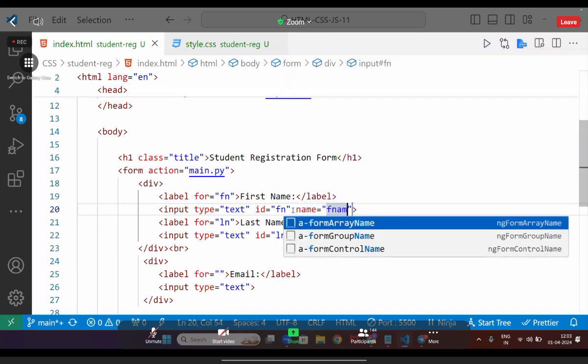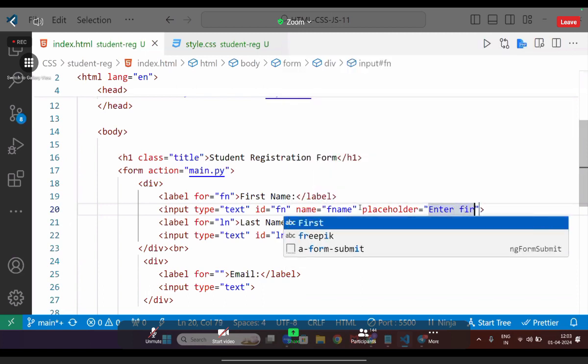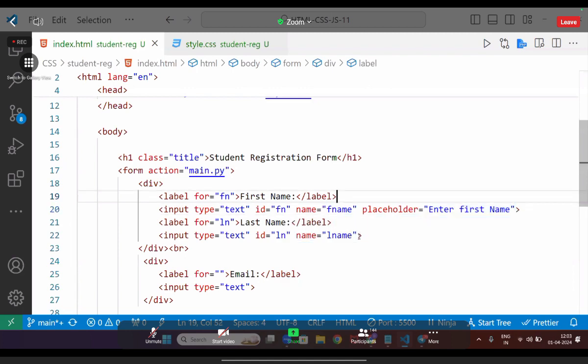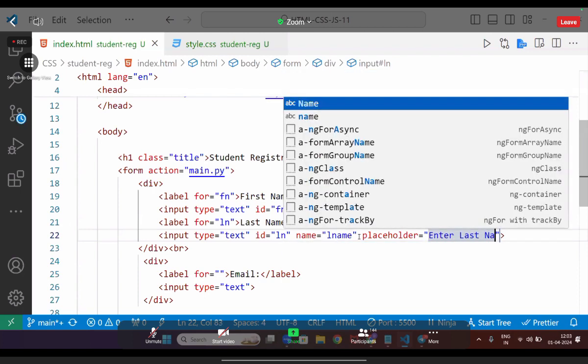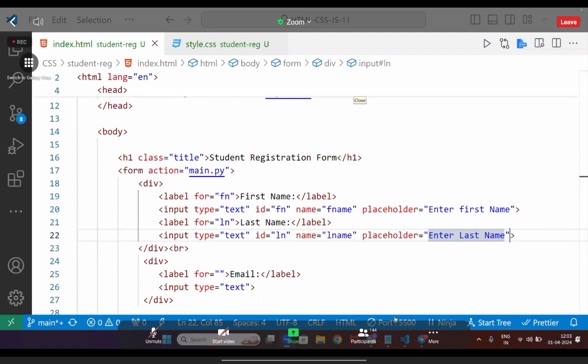I'm giving name as fname, and here also name as lname. There is another thing called placeholder. Placeholder, enter first name. Usually people don't like to give placeholder and label both. Either placeholder or label, any one is fine, but it's up to you how you will give. Enter last name. I am giving both because I want to show you guys how they work. Okay, now go here.